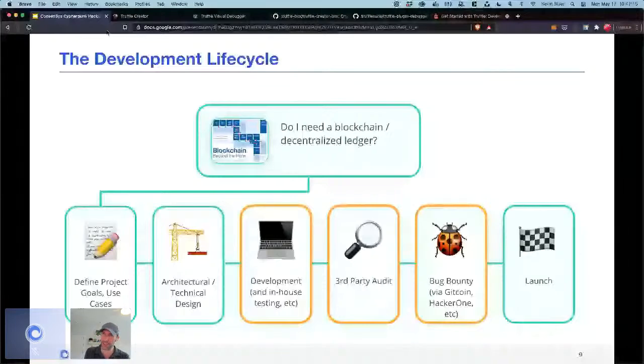Again, apologies for the overlap on that previous slide, but a few different things that I thought were worth calling out when considering the life cycle.